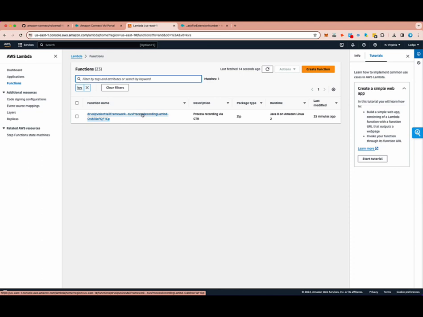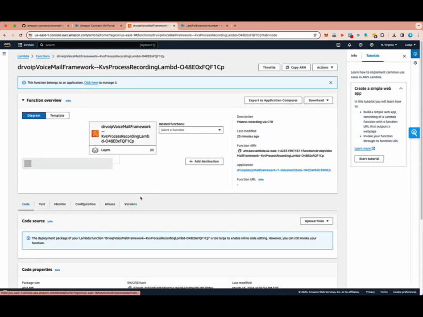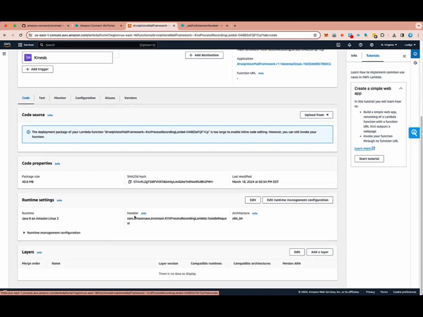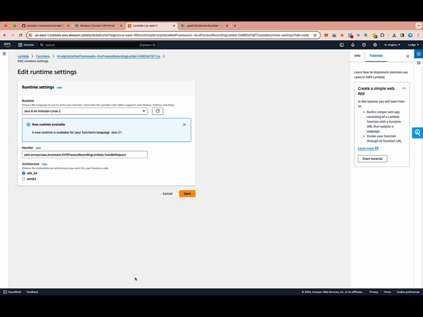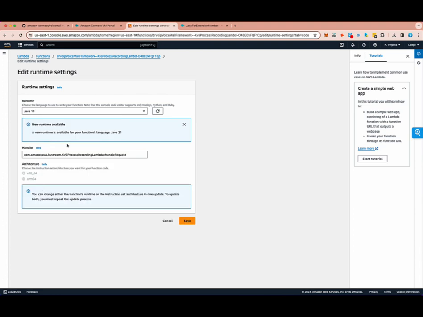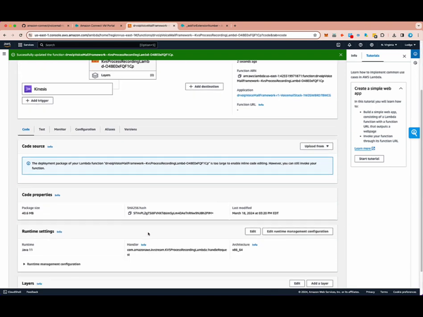So this is the code that is actually going to make your recording. Now, one of the challenges that is a nuance that I told you I'd point out is that the runtime engine for this is Java 8. That's not going to cut it anymore. So what you're going to do here is you're going to change this Java 8 to Java 11 or higher. And go ahead and save it, and that'll fix that problem for you.